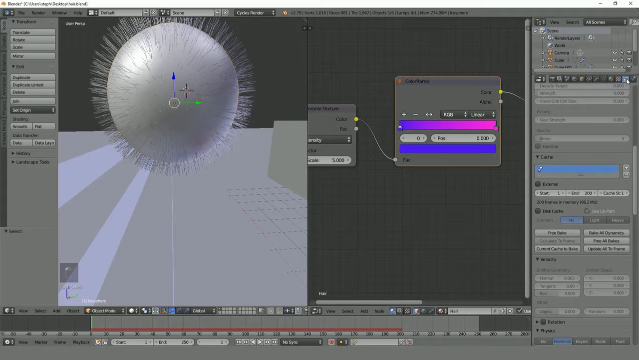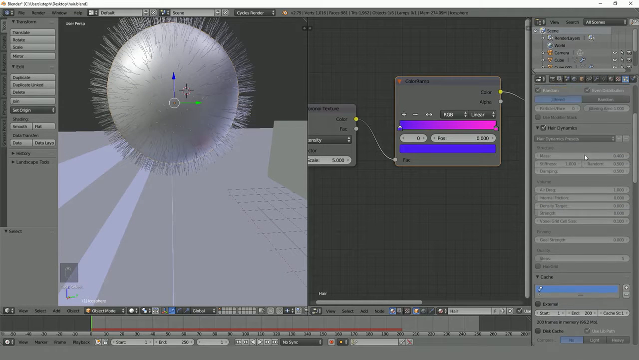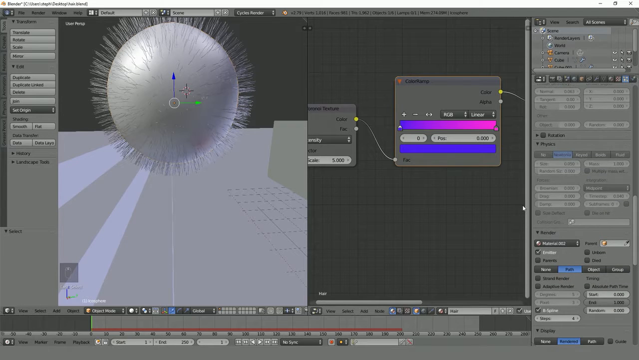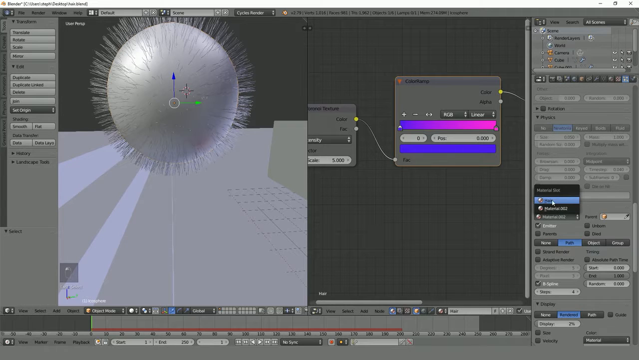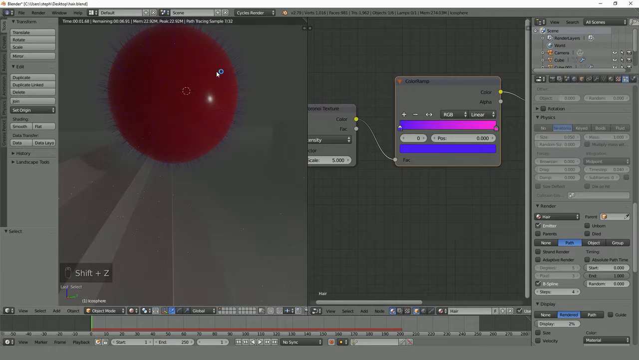Let's go over to the particle system and select that material. So if we scroll down to the render section, make sure this is on hair. Let's press Shift Z and see what it looks like. Not too bad. I think that will give us some pretty cool results.